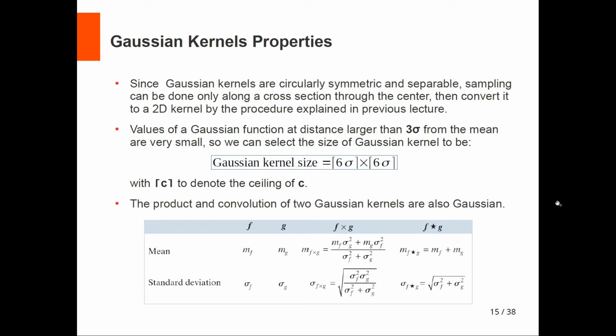Since Gaussian kernels are circularly symmetric and separable, you don't have to sample in 2 dimensions. You can just simply sample along a cross section that goes through the center of the kernel and then convert it to a 2D kernel by the procedure that I explained in the previous lecture.